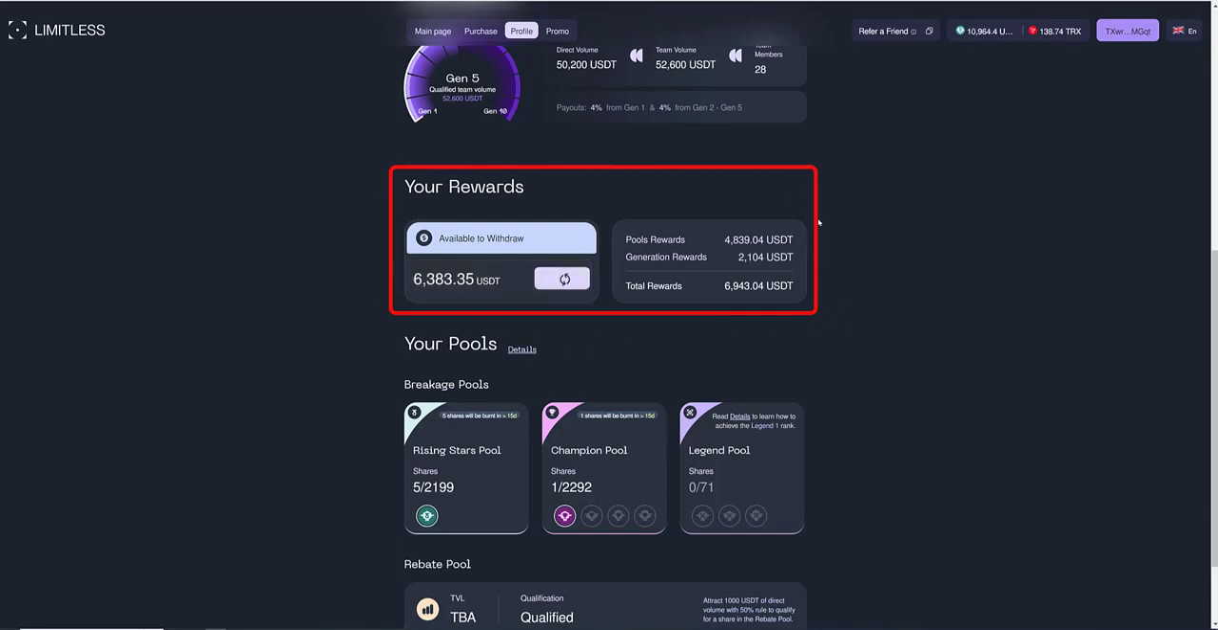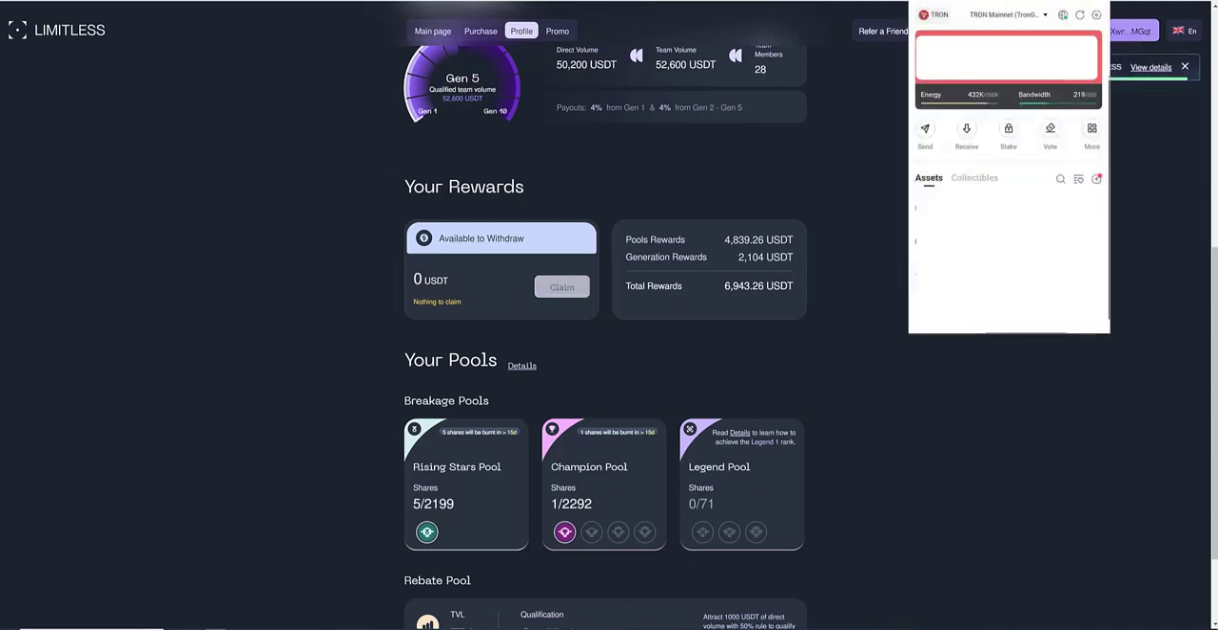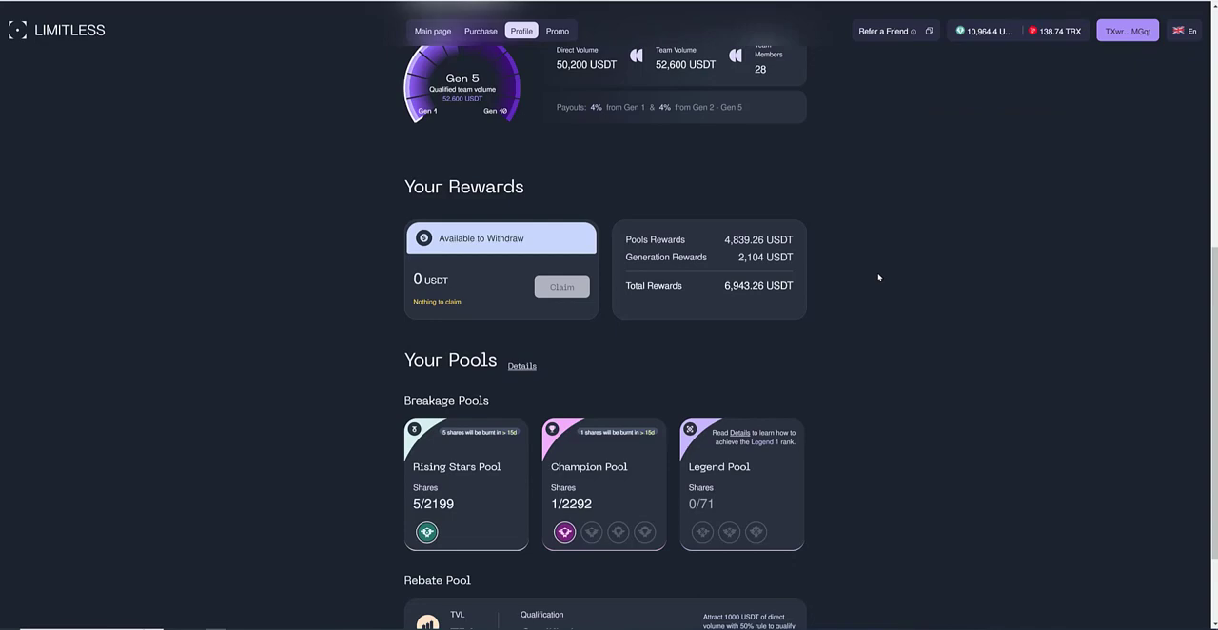The commissions are not automatically paid, and you can see here that's been deducted and it is now in the actual wallet, and the amount is 0. If we go and check the wallet, we check the transactions, and there is the deposit of 6383. So everything has happened as it should be. So that's how you make a withdrawal from the Limitless system.